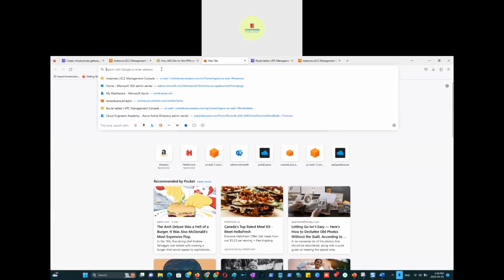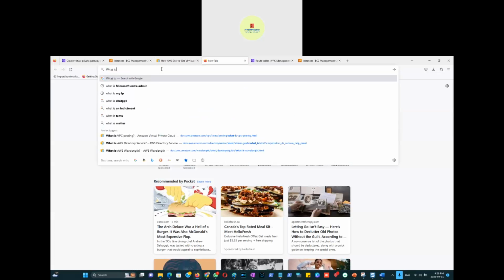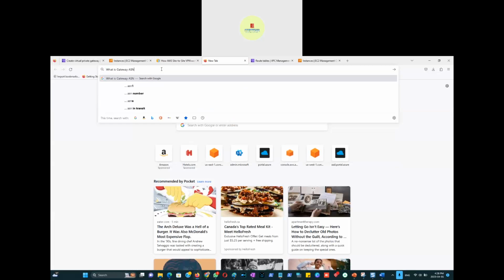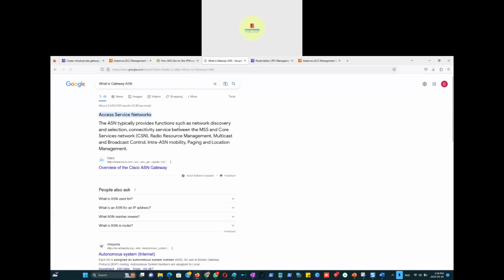I'll just mention here what is gateway ASN. ASN typically provides functions such as network discovery and selection, connectivity service between two networks, radio resource management, multicast and broadcast control, and mobility. So basically, it's providing connectivity services to different gateways or different endpoints there, and network discovery as well for them.